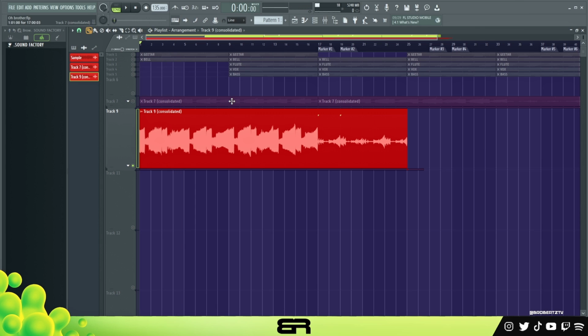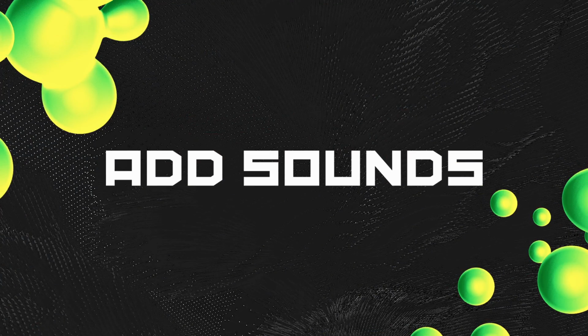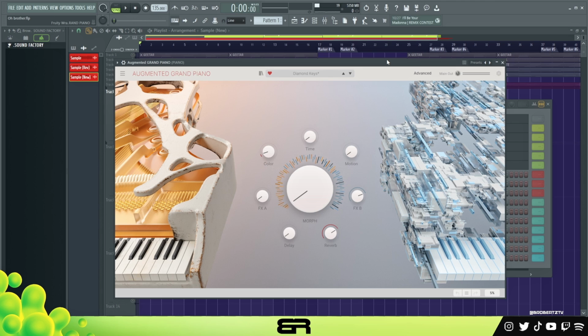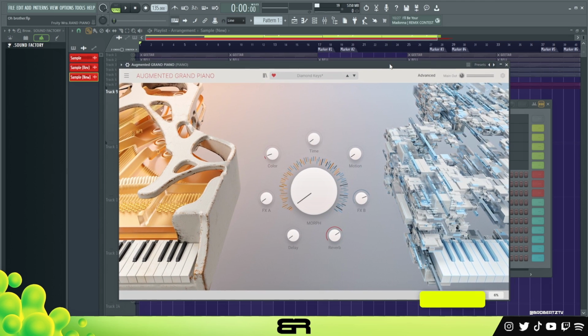So that is how we can manipulate our sample. Now let's add an instrument on this. All right, so here is the piano I'm using. As far as adding sounds, usually go with the type of sounds you already have, and that's the easy way to go about it.